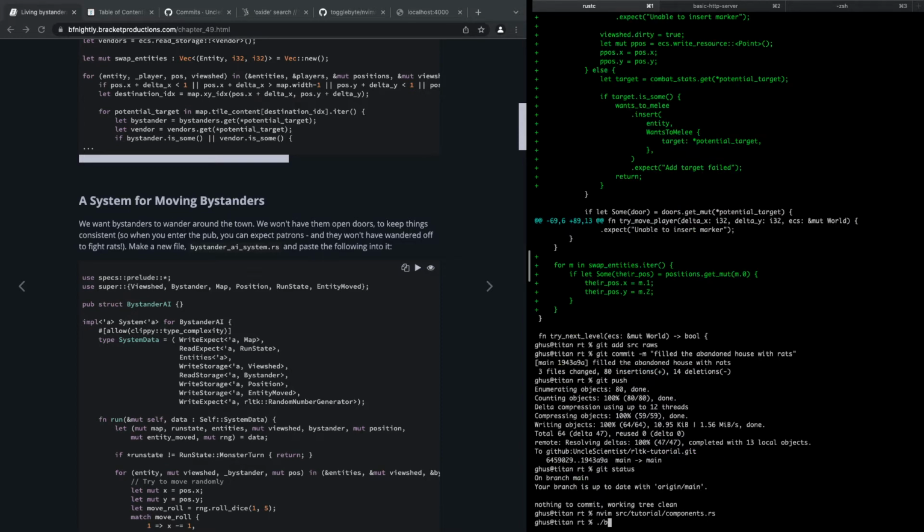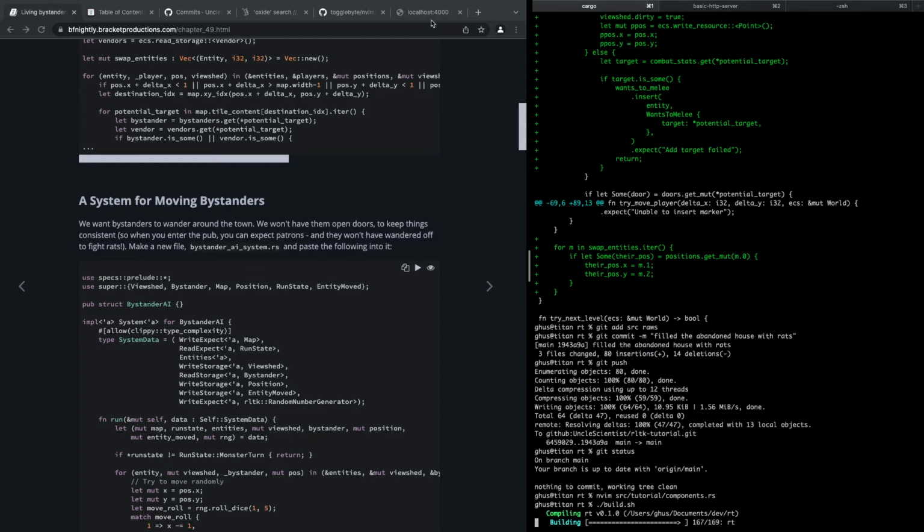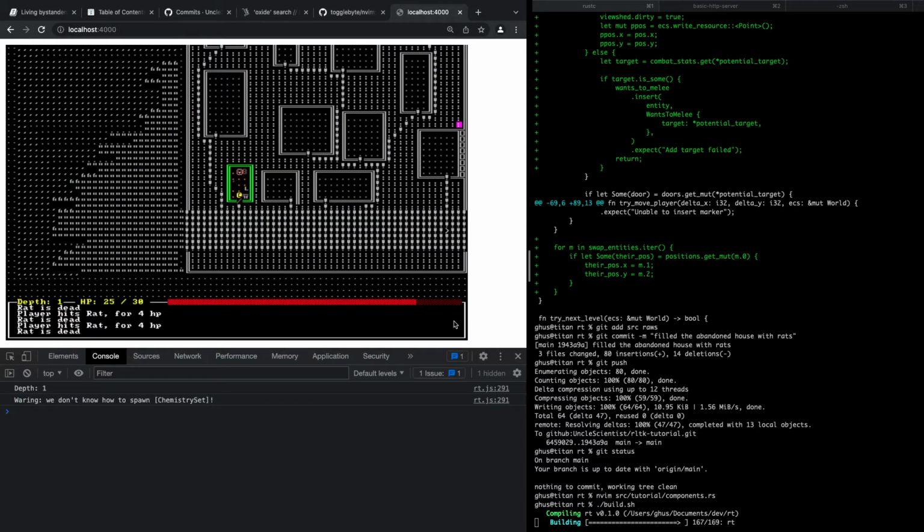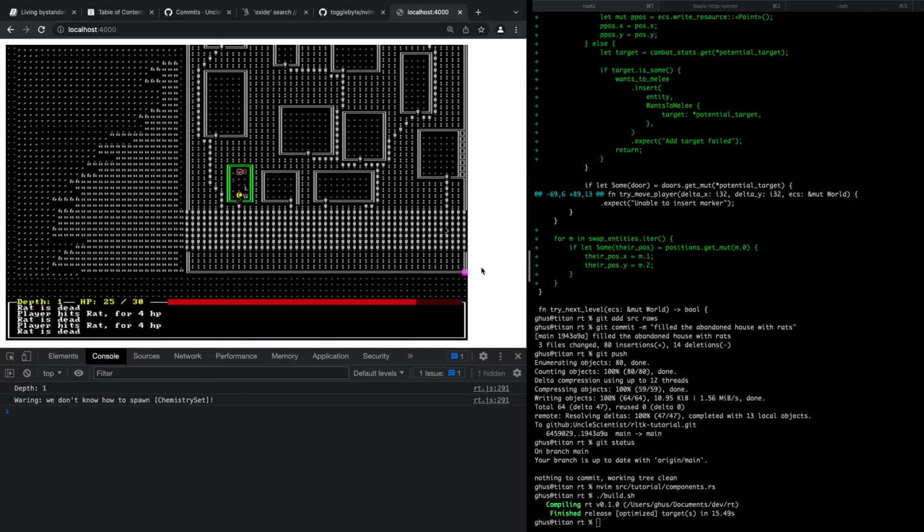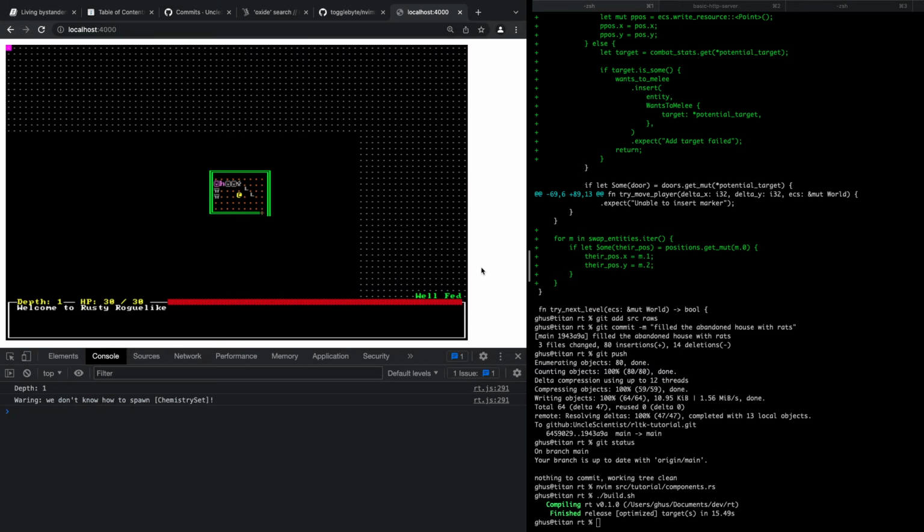All right. If we generate the WASM at this point, it should behave the same way with swapping places and everything. Let's just double check that. All right. So if I go up here, yep, I swap places with the patron, right? Yep, patron. Okay.